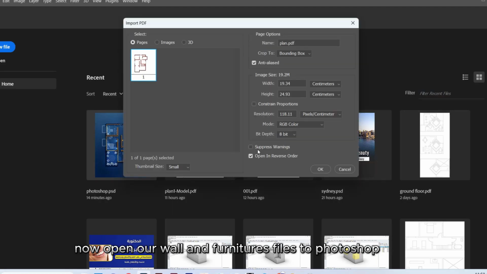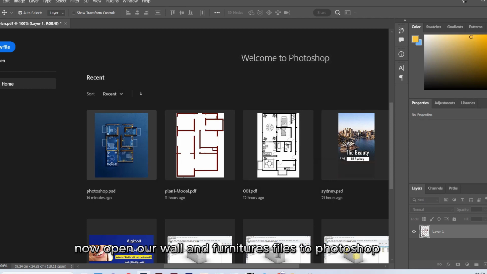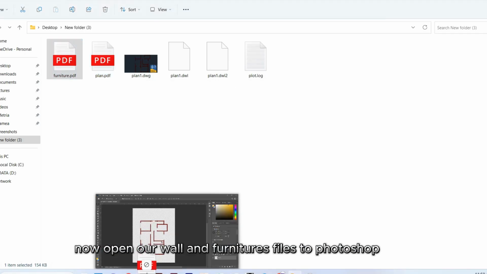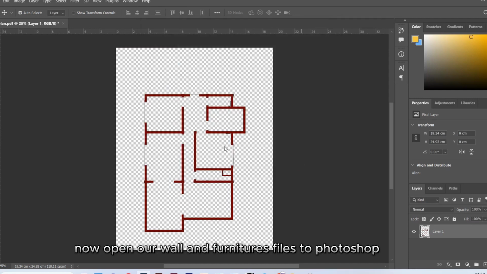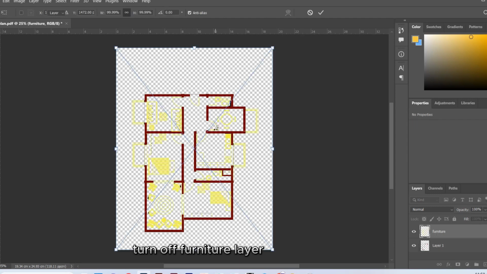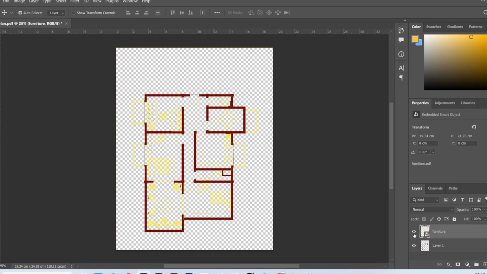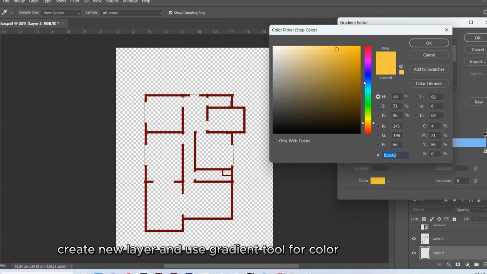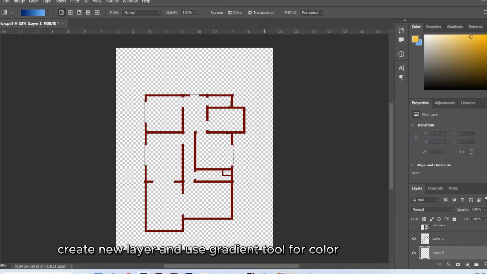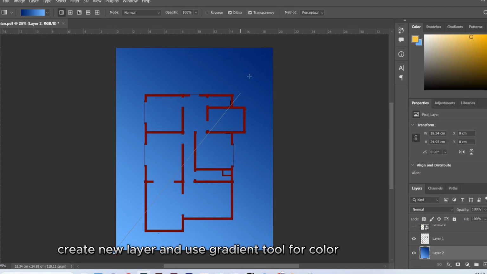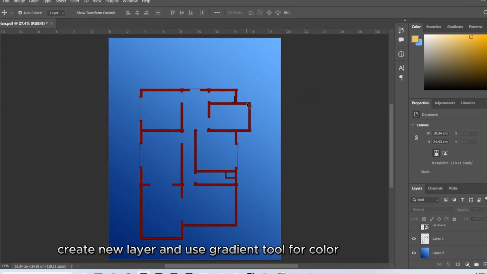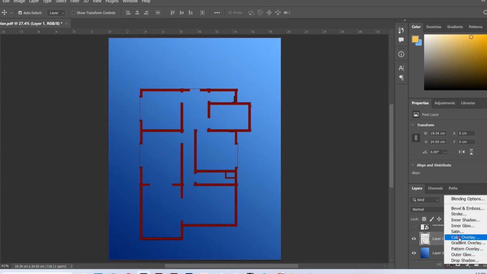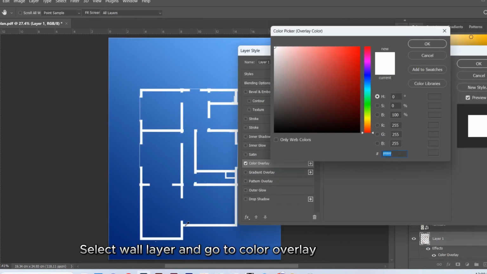Now open our wall and furniture files in Photoshop. Turn off the furniture layer. Create a new layer and use the gradient tool for color. Select the wall layer and go to color overlay.